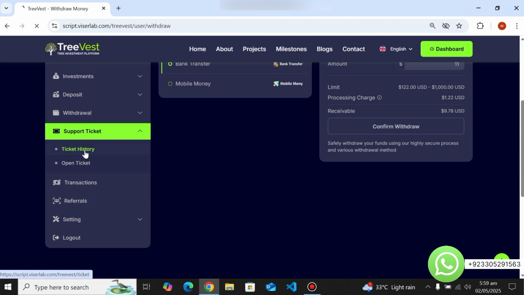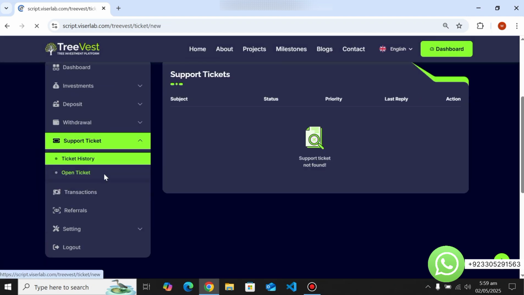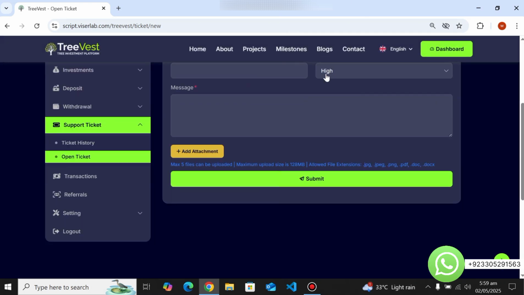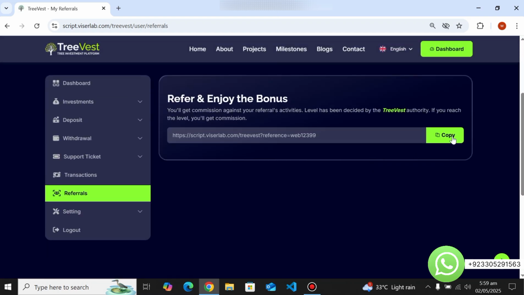Here is the support ticket section. Here the user can see all their ticket history, and the user can create a support ticket on the website. Enter the details and the user can create a support ticket from here. Here the user can see all their transactions. Here is a referral section, where the user can see their referral link and invite different people to earn money through referrals.